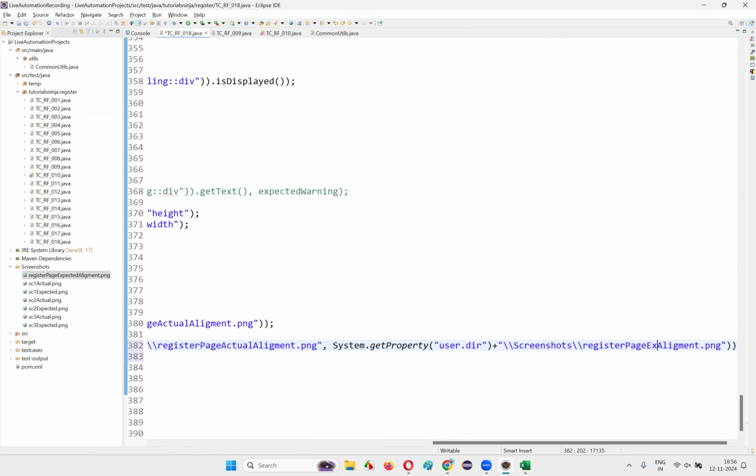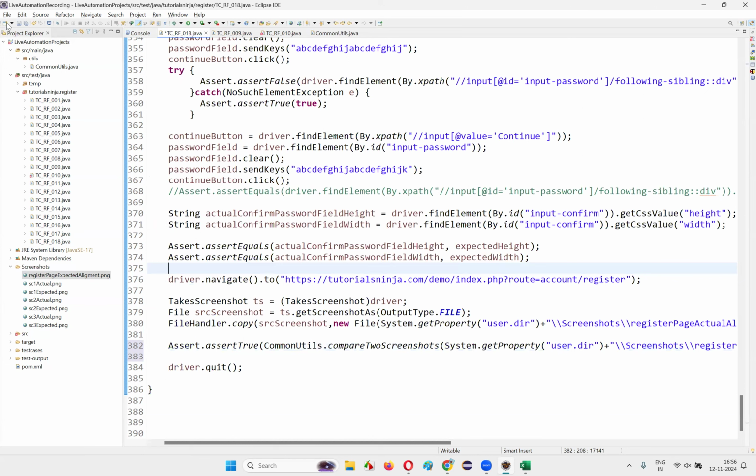Expected. Register page expected alignment dot png. Okay. Save this. Now, if the actual matches with the expected, then we are good to go. That's how the script will work.